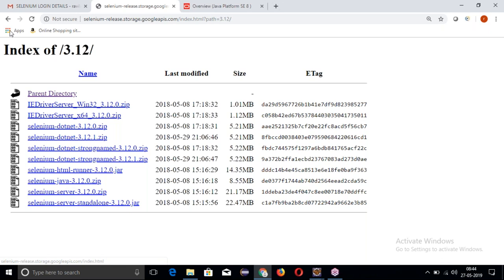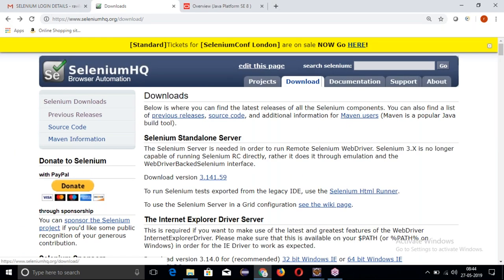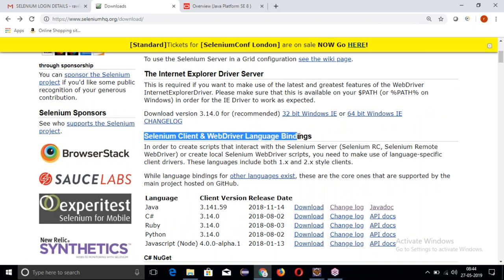Okay. So even if you are being a dashboard like this, once you open selenium.hq.org, once you click on the download, once you scroll down under this Selenium client and WebDriver language bindings is the Java language binding. If you want to download the latest language binding like this, we're supposed to click on this download. Click on this 3.141.59 version. See, directly it is getting downloaded. But what I was saying, don't prefer this version, because we should not prefer the latest versions.